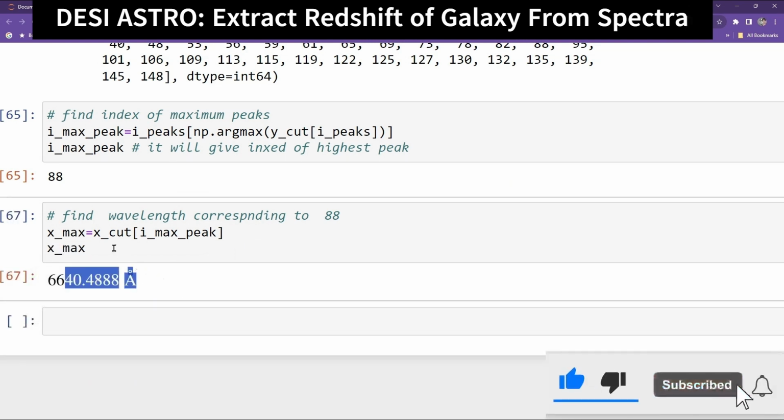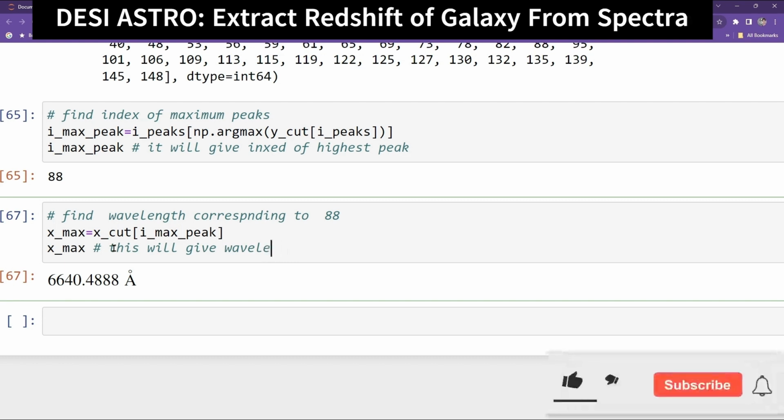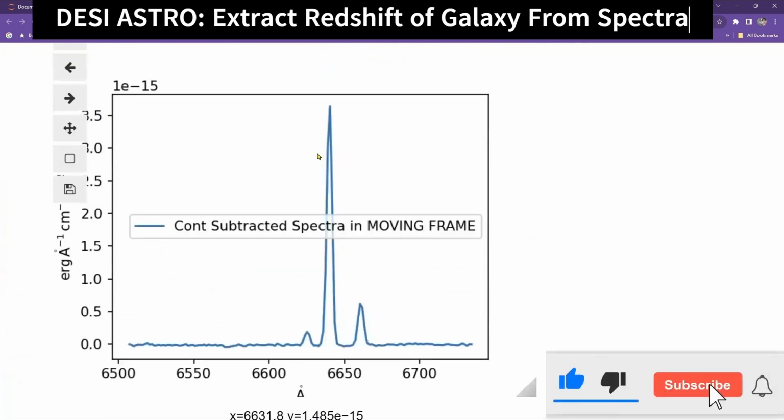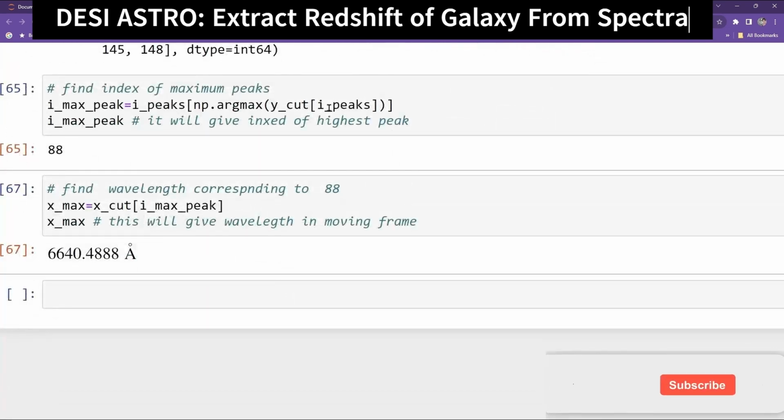Okay, so this will give the wavelength in the moving frame. Okay, in the moving frame, right? So this is the wavelength, and you can check it. It is coming around 6640.